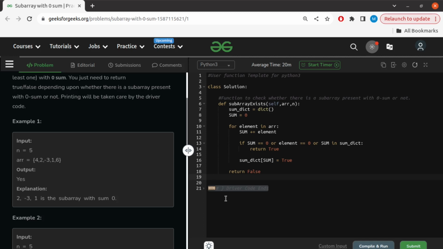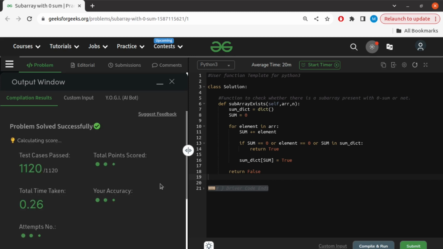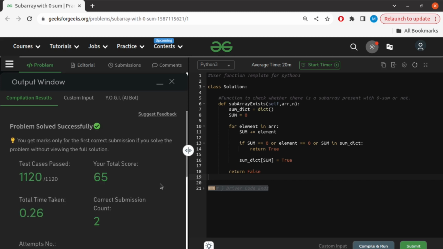So that's about the code part. Now let us submit our solution. Our code got accepted and all test cases are passed.